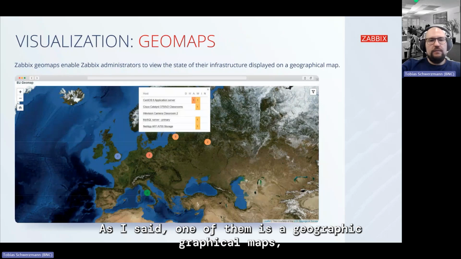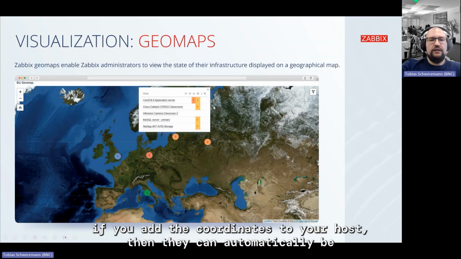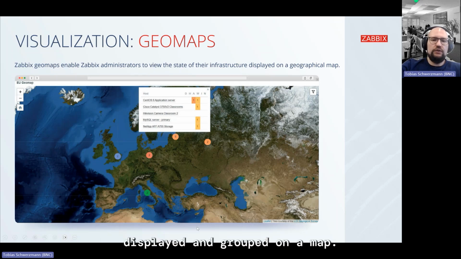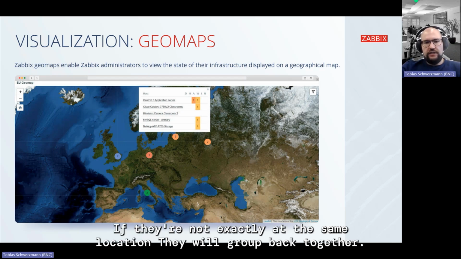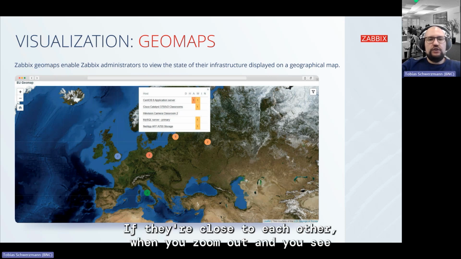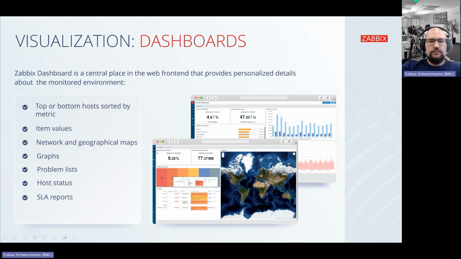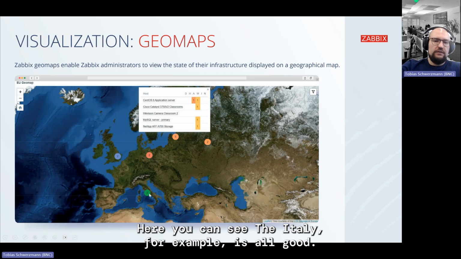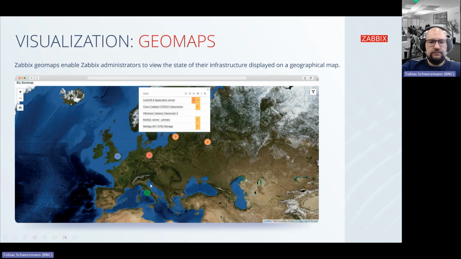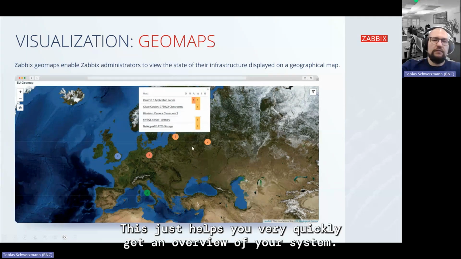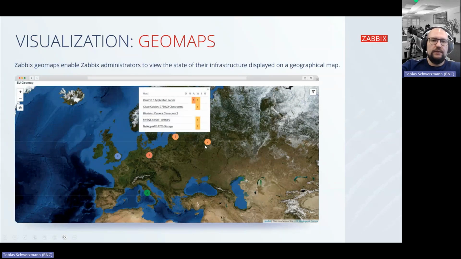So as I said, one of them is geographical maps. If you add the coordinates to your host, then they can automatically be displayed and grouped on a map. So if you zoom in, the points will spread out if they're not exactly at the same location, and they will group back together if they're close to each other when you zoom out, and you see at one glance, okay, maybe I have an issue in this location here. And here you can see Italy, for example, is all good. This just helps you very quickly get an overview of your system.